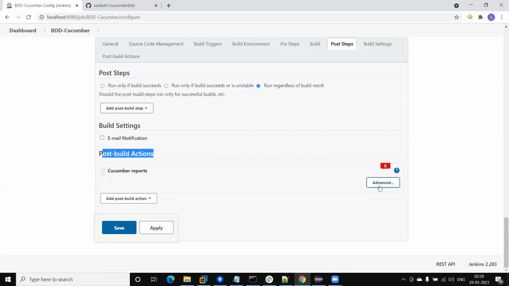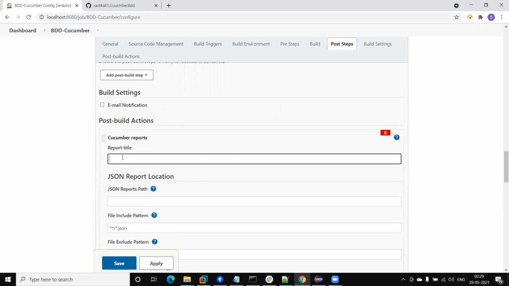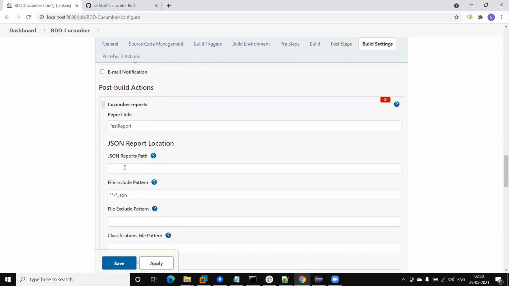Then I need to go here in the report and give the report name, like test report. This is the JSON path. By default, this will search in our project. Next, I am generating the report under the target folder, and this is report.json, so using this name I am creating it.